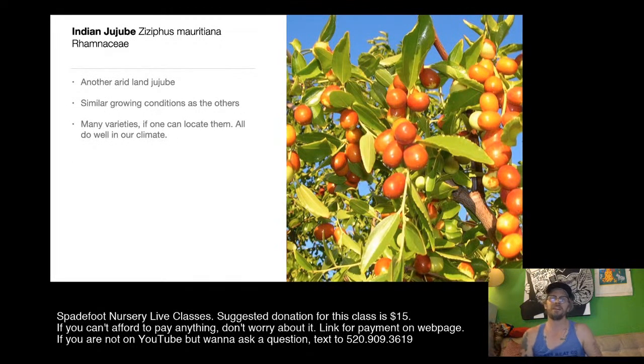This one, you may find it, maybe. It's actually better for our climate here, but we don't see it very often. This is Ziziphus mauritiana, and it's an arid land jujube. It tolerates most of the conditions that the other jujubes tolerate. There's many varieties. It's just hard to get them here so far. So we'll look into this ourselves and see if we can get the Indian jujube here. But this is a harder plant to get.